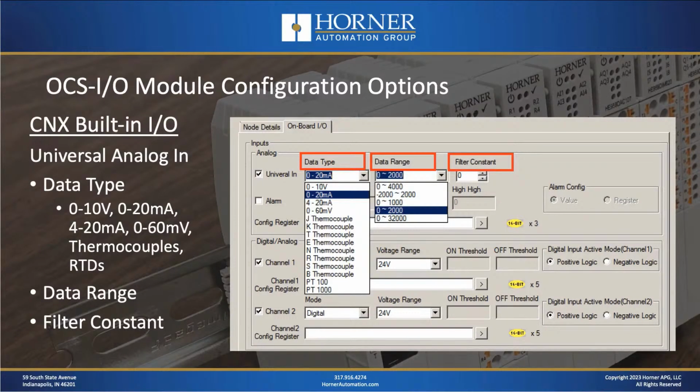Okay, now let's take a look at the built-in I/O that's in the CNX base itself. Remember, we've got 6 I/O points. So let's start with the one universal analog input point that we have built into the CNX. You'll see it configures very much like the ADU100's universal analog inputs. You select your data type, your data range, and your filter constant.